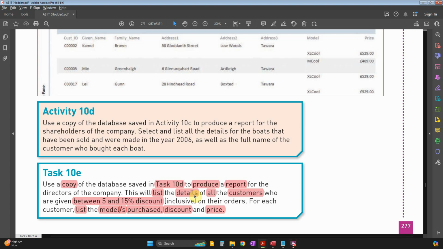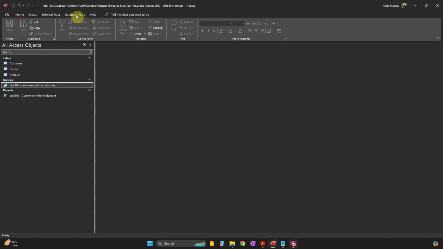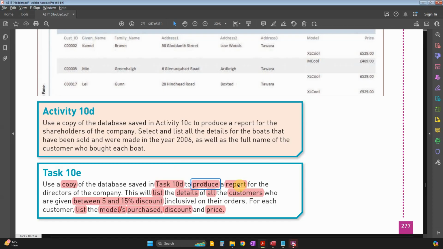So for task 10E, we need just to create the task based on task 10D. So I just copy pasted and I named it task 10E. And then we're going to produce a report. So starting with a query first, we're going to list the details of all the customers who are given the discount between 5 and 15%.